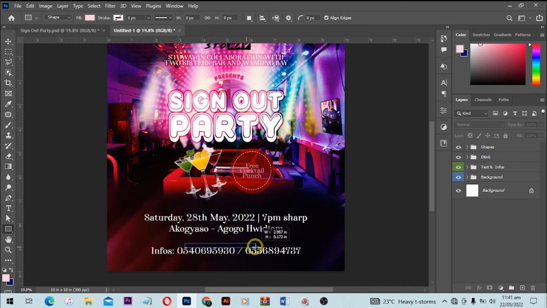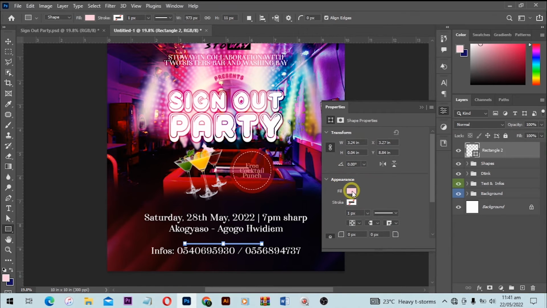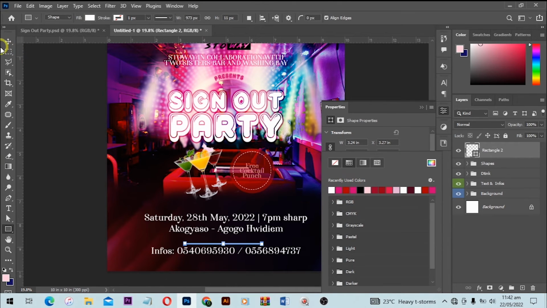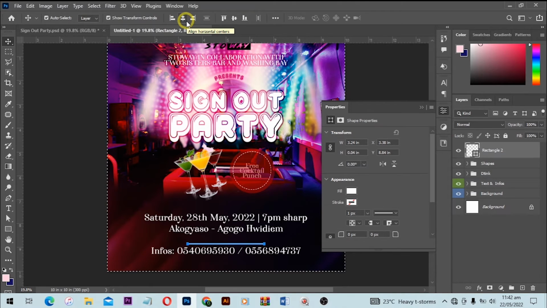Alright guys, so this is how you can design a party flyer in Photoshop. Okay, this is a simple tutorial and I guess everyone should be able to do it. So please make sure you try your hands on this.